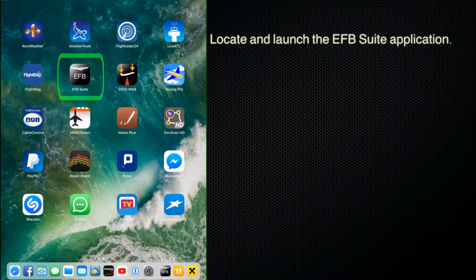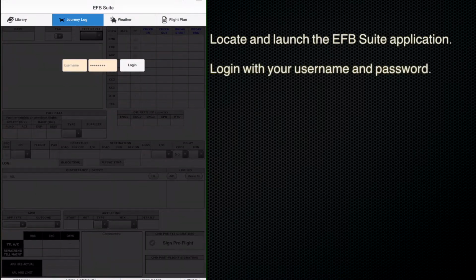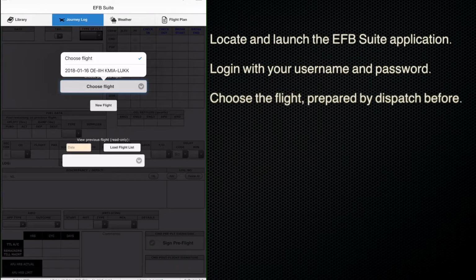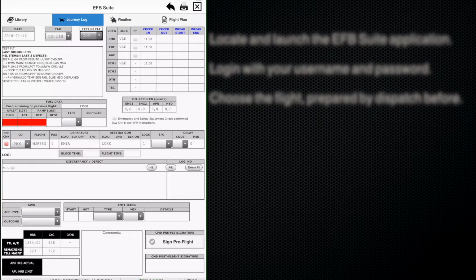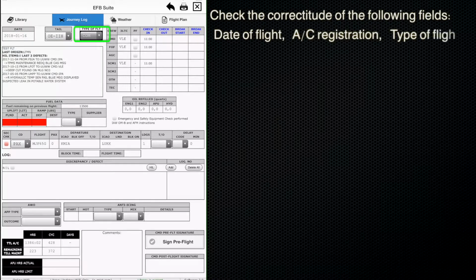Locate and launch the EFB Suite application. Log in with your username and password. Choose the flight prepared by dispatch before. Check the correctitude of the following fields: date of flight, aircraft registration, type of flight, crew codes.